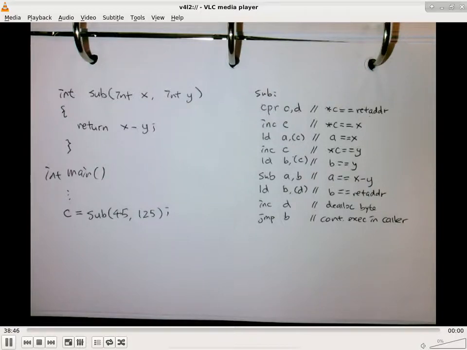Y has to be pushed first, because the stack grows down. Remember, the earlier item that you push on the stack has a higher address. The last item that you push on the stack has the lowest address. We want X to have the lower address, so that's why we have to push X last, as opposed to Y.